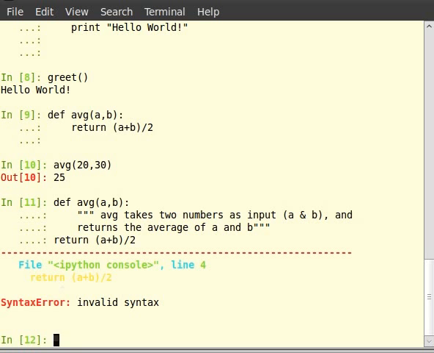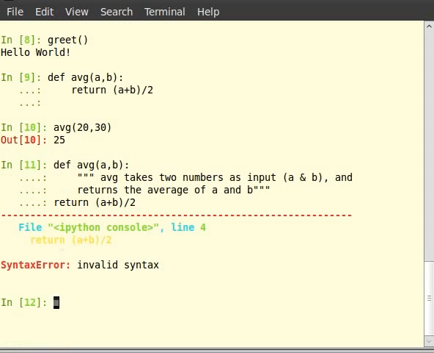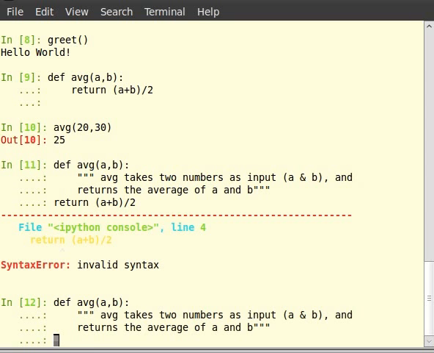Note that we have a syntax error here. The error that we saw here is because of the indentation error in return a plus b by 2. So we will just input that command again. So type def space avg a comma b, then the string that we gave, avg takes two numbers as input a and b and returns the average of a and b. Then type return a plus b slash 2.